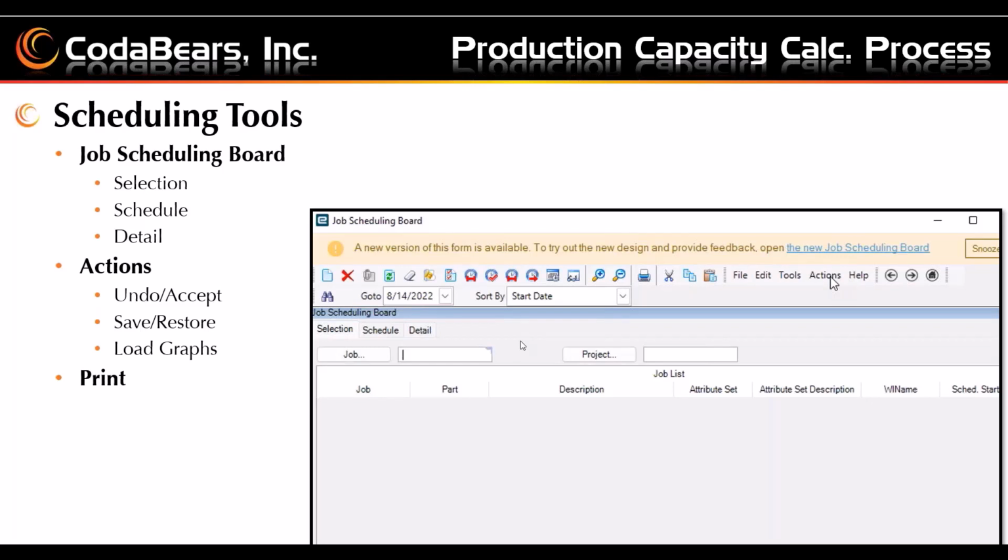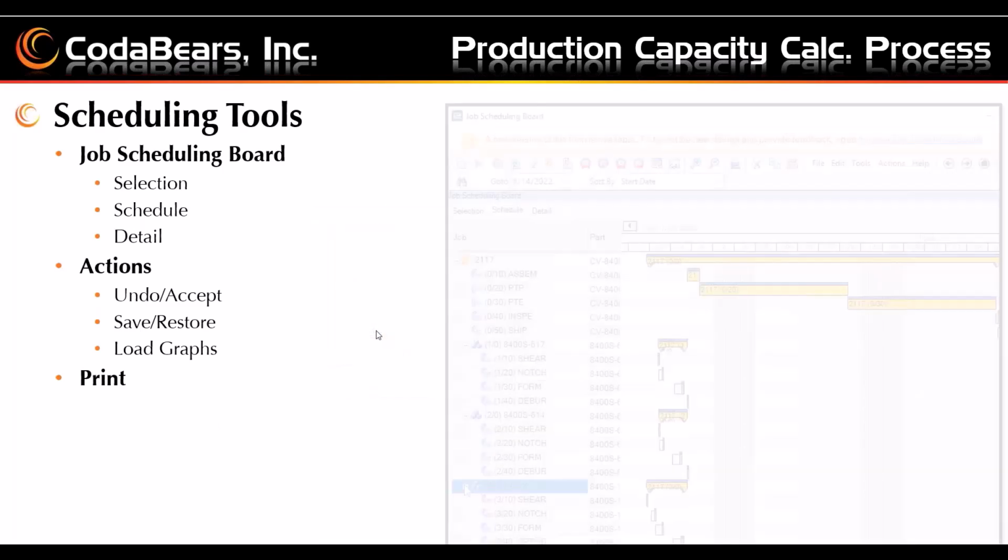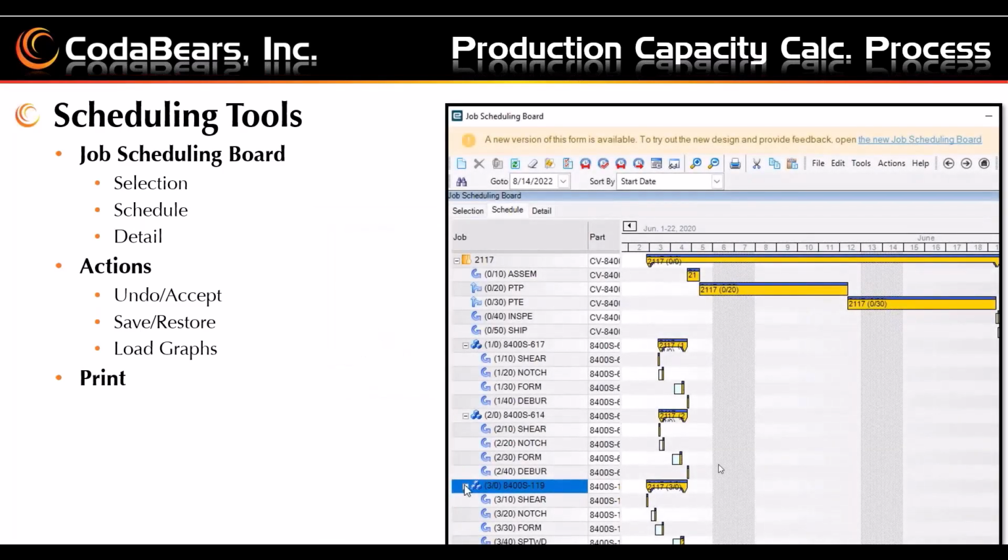So our job scheduling board, I'm going to put in my job number, my project. After I enter that, I can go over to the schedule tab and see this is what my job is going to look like. This is where it's scheduled, what days it's going to be performed on. My moving queue time is going to show up here as either teal in the front for my queue time, or I think the default is a fuchsia color for the move time at the end of the operation.